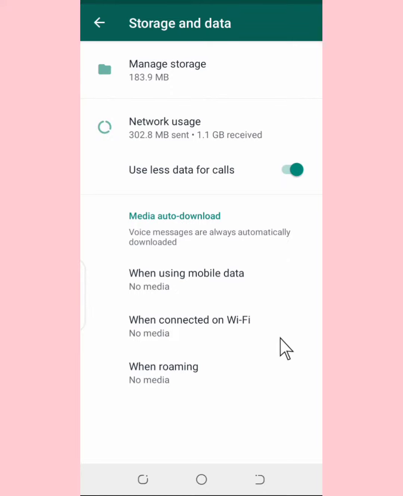All right guys, this is how you can turn off all media auto download on your WhatsApp. So that is basically it.